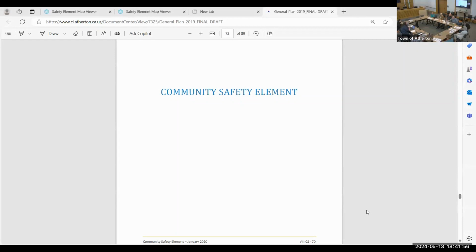Well, I will say the motivating factor at this point is to adhere to state requirements. And you had asked about the last time the safety element was updated. That was actually in January 2020, so it hasn't been that long ago. I have it pulled up here, and if you're ready for it, we can skim through it so you can get a sense of what's already included in it.